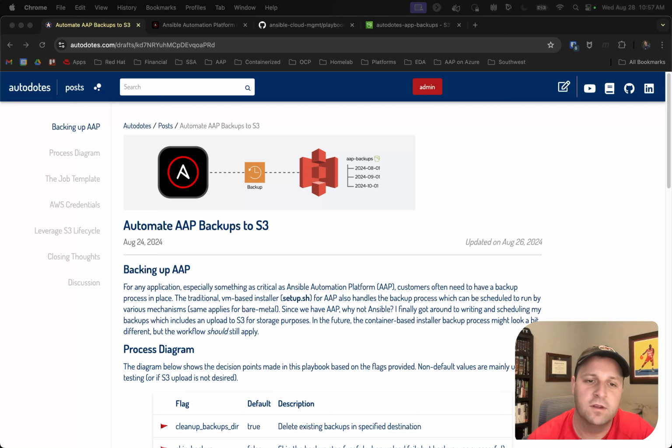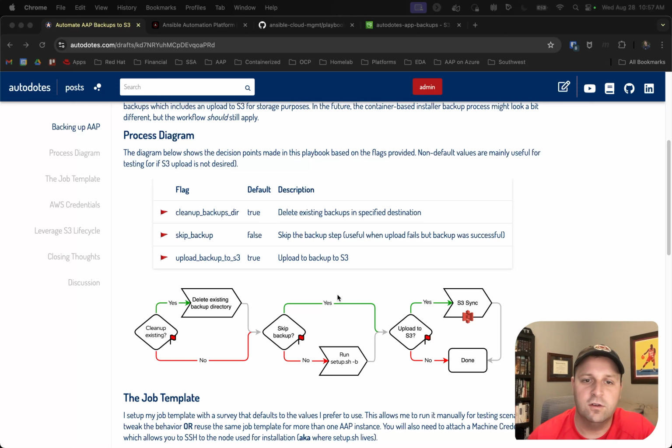safekeeping. The process diagram I have in my blog post here is intended to outline some of the flags that I've created for this playbook to allow you to be a little bit flexible as you're leveraging it and making it work in your environment. So there are three flags. The first one being cleaning up the backups directory. So this would be like as you're testing, right? You may not want to be doing a ton of backups, right? They can be rather large. So the first step the playbook can do is actually kind of clean up that directory, make sure nothing's there.